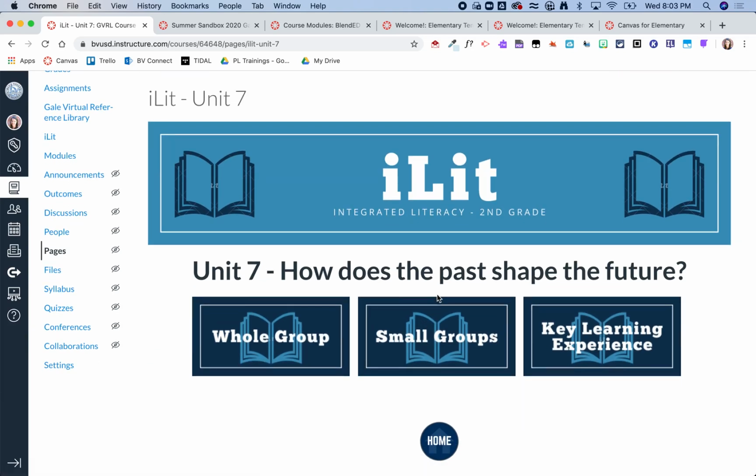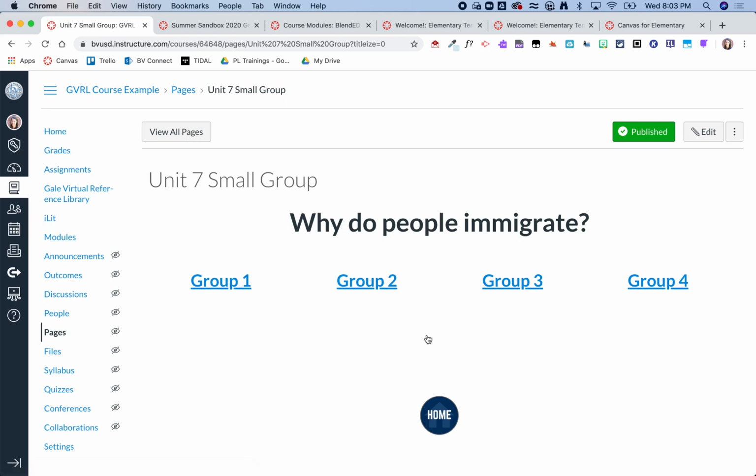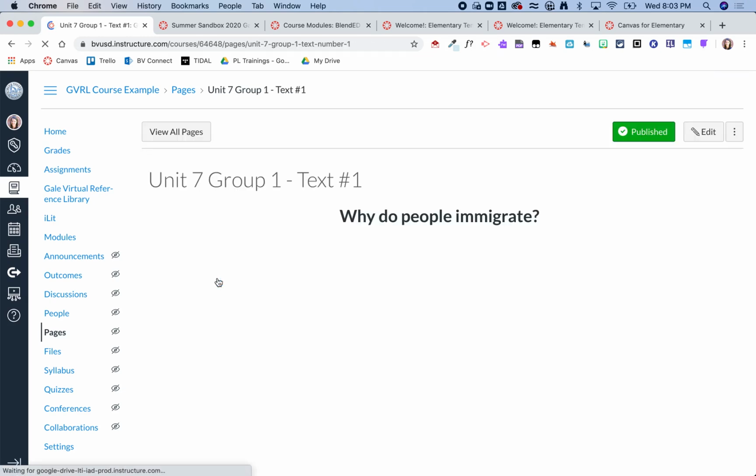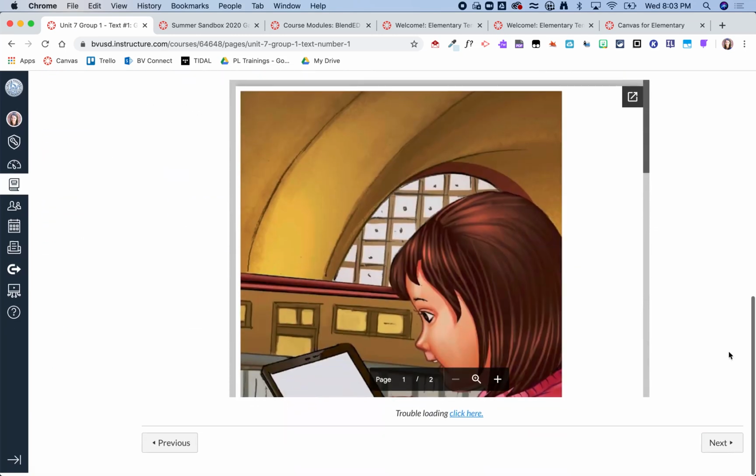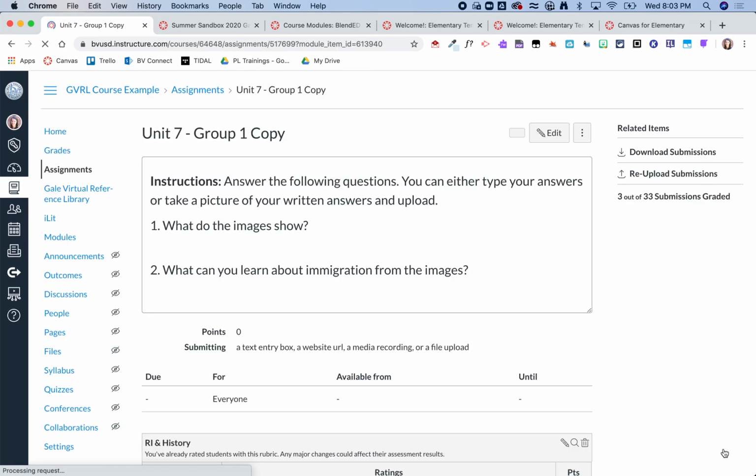And then when they come to their small group, they could bring their device and click on the small group button. And then I have four different links, one for each of my four groups. From here, my group one kiddos would click on this link, and it's actually going to take them into a module. So in the module, they would read this and then click the next button.